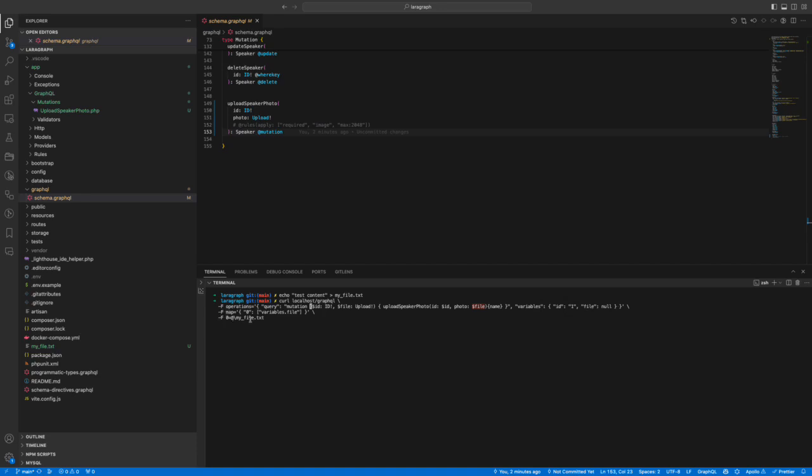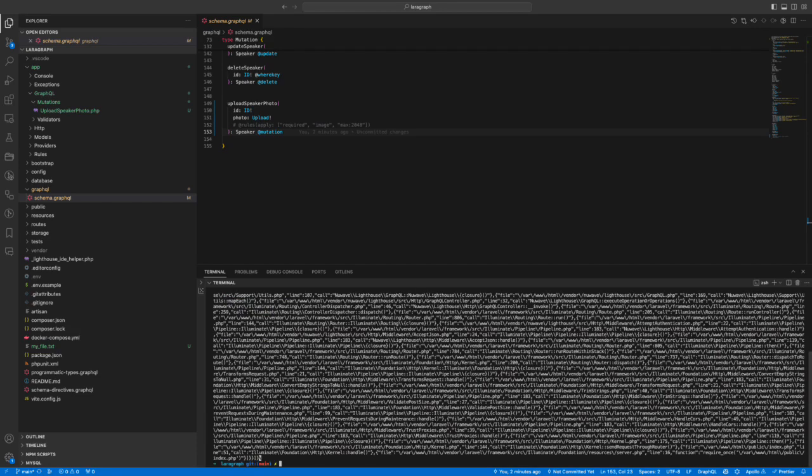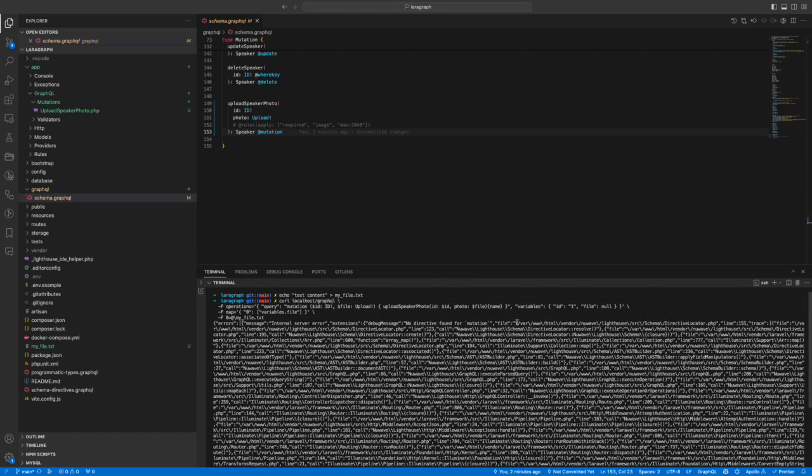Now we're going to provide the file here, so let's run this command and let's see what happens. Okay, now it's giving us an error, and let's see what error it is. The error is that no directive found for mutation. File.